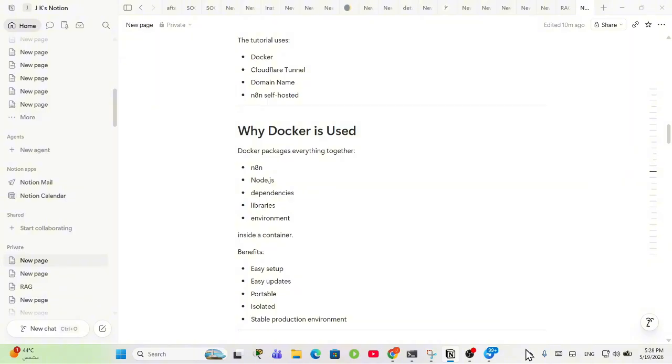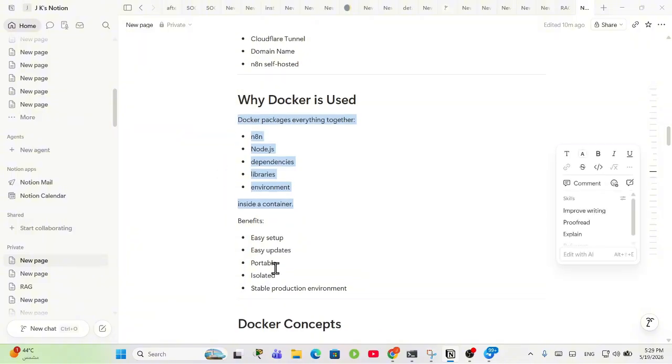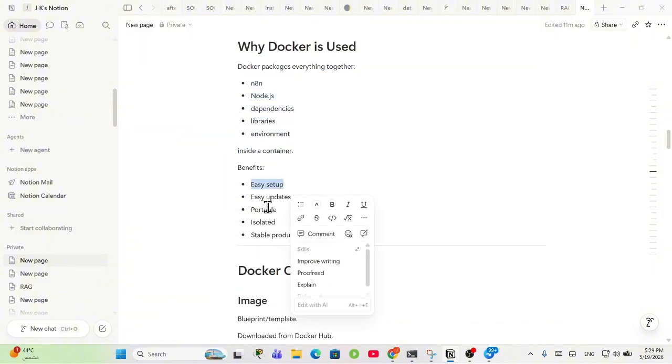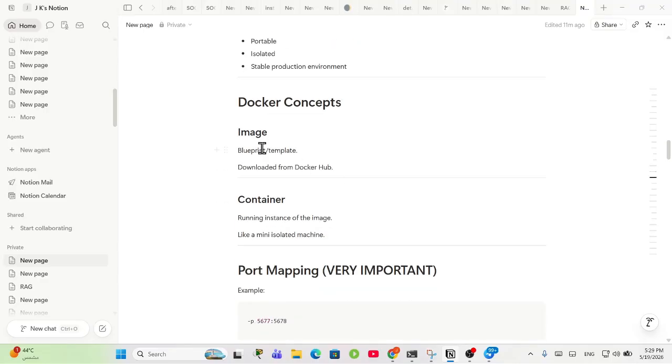For example, you have an application, with dependencies, libraries, environment, different things. What Docker does is package all of that together into one, so that you can run it anywhere. You can run it inside a container on any PC anywhere, and it will run for you. It's easy setup, easy updates, portable, isolated, all this stuff. That's the concept of Docker.